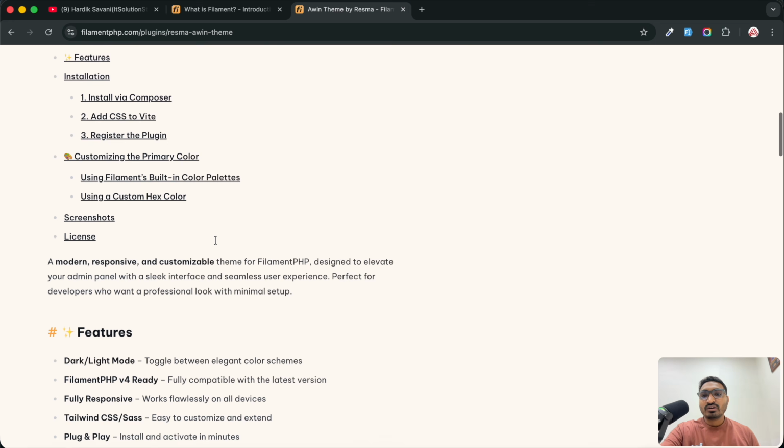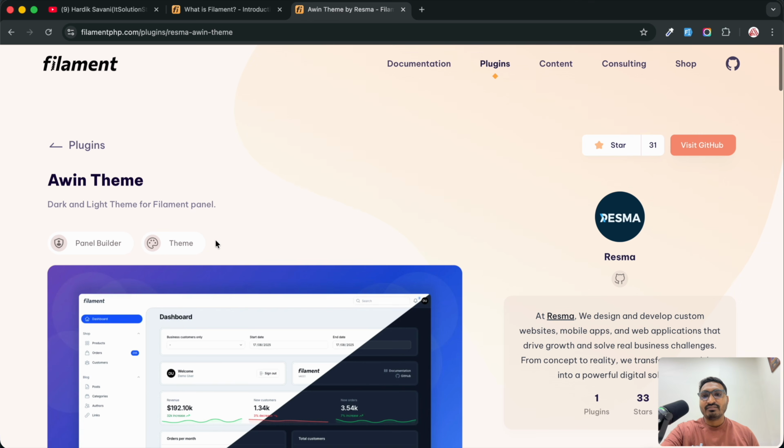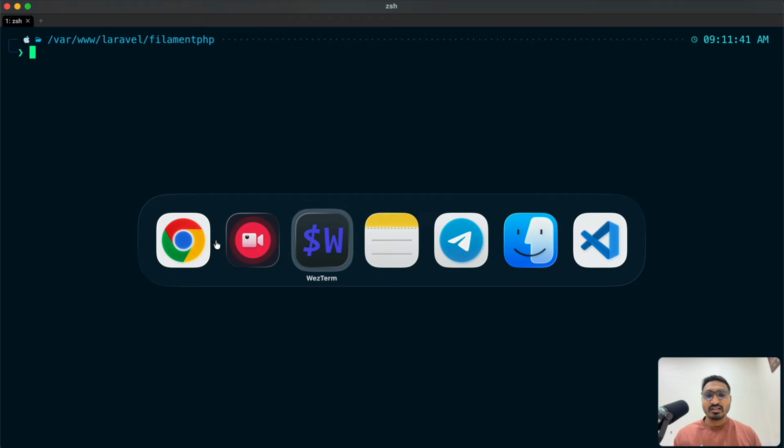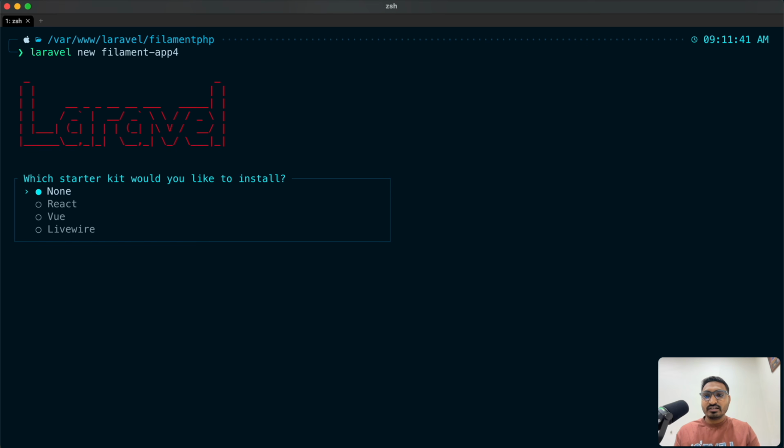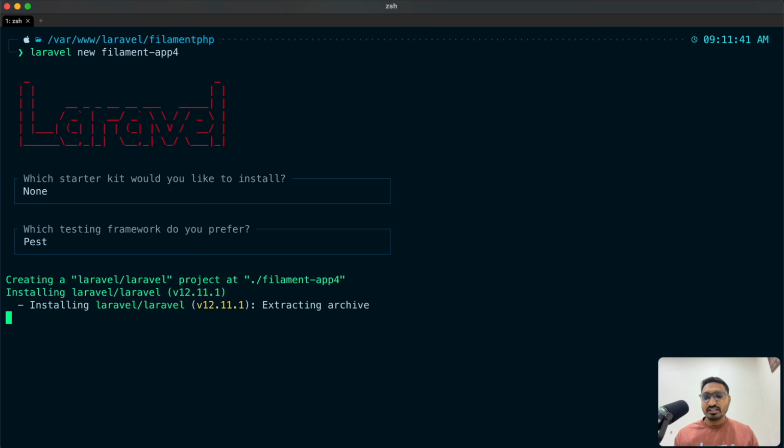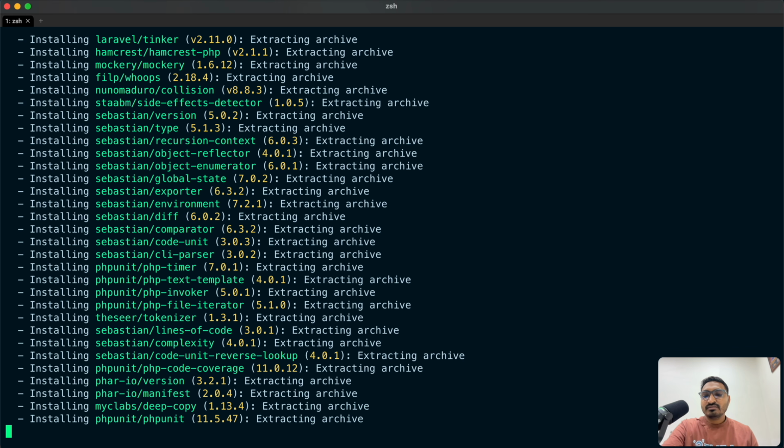So let me go, and first let's create the Laravel application. Let me go to my terminal, and here I'm going to create a new application, filament app 4. Hit enter. It is asking which starter kit you want to install, so I'm going to choose none. Then I will choose the default framework for testing, and let's wait a moment to download composer dependencies.